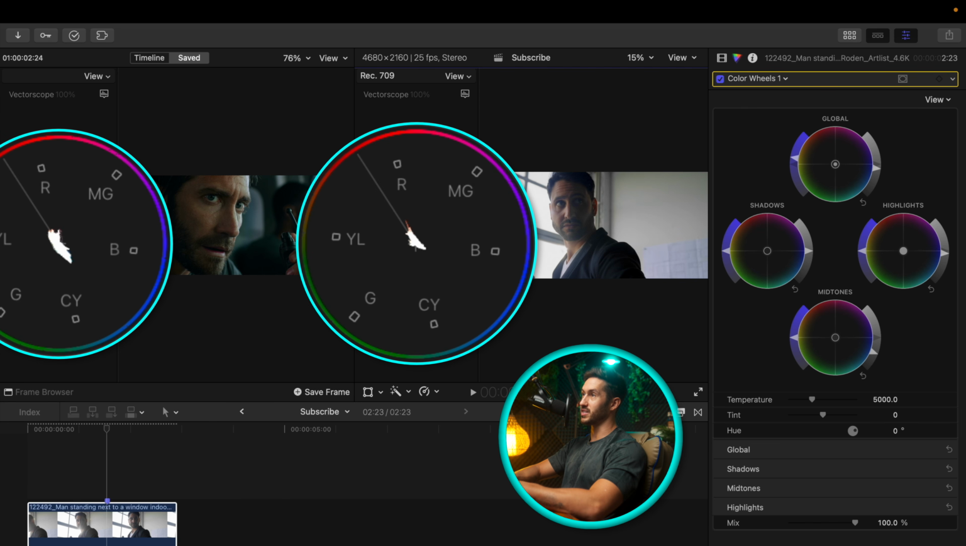Not in every part of his skin. Likely in the darker parts, it's going to be swinging off. It's probably more towards the yellow. But for the most part, his skin is on the skin tone line. And then we have the rest of the shot that's swinging a little bit more towards cyan, but somewhat in the middle between cyan and blue.